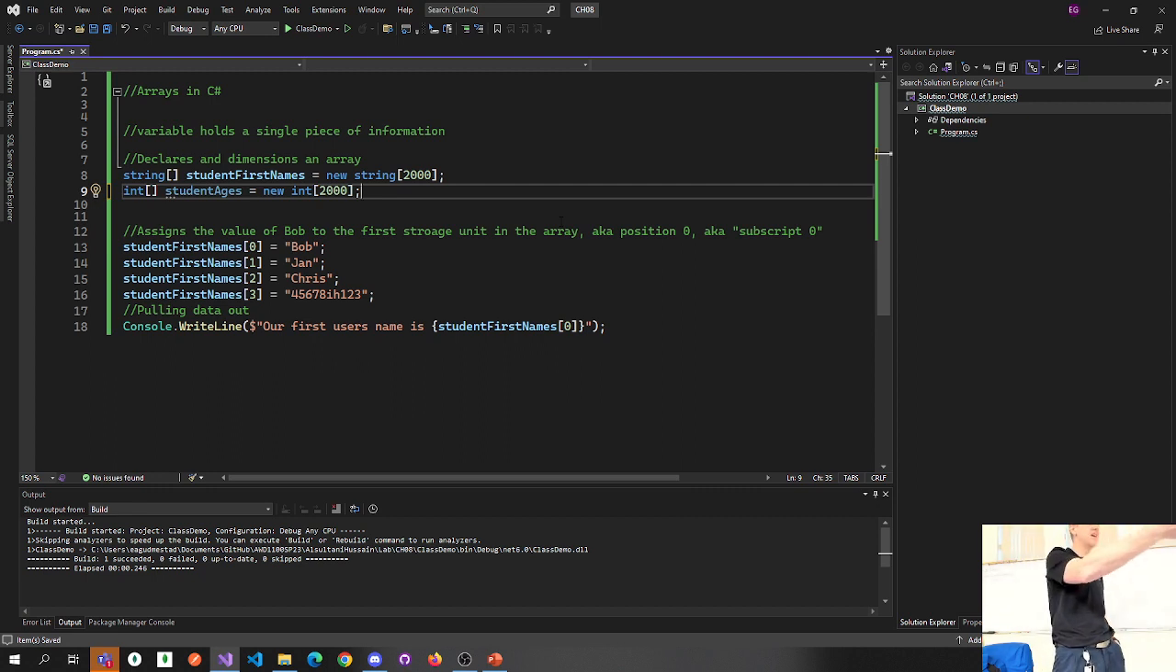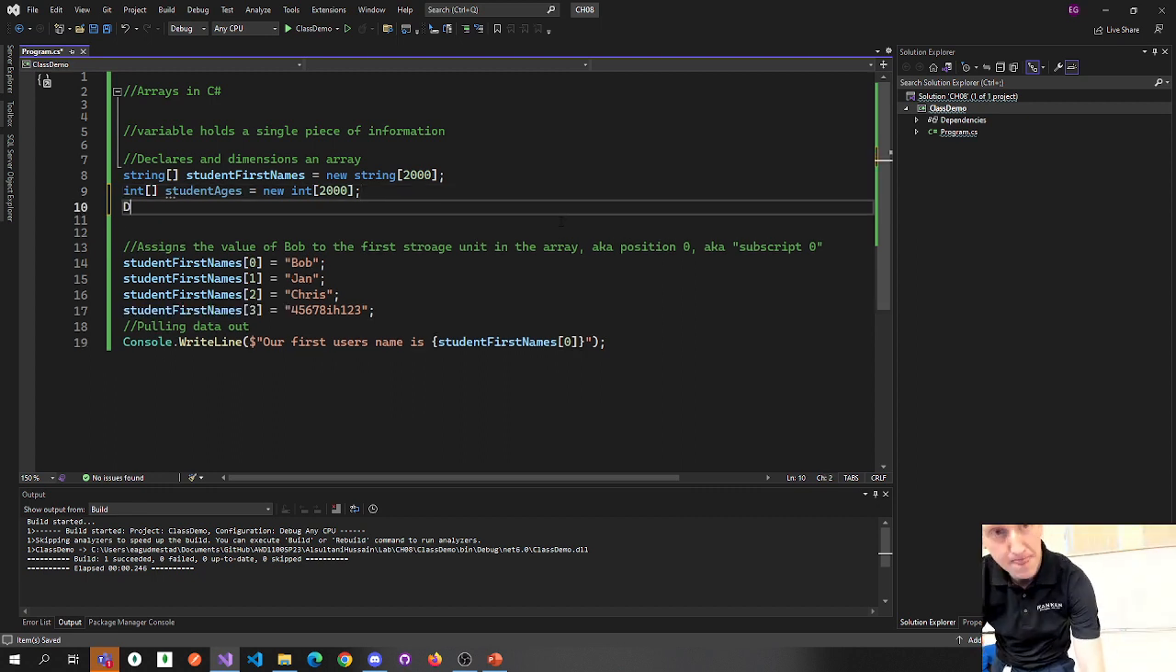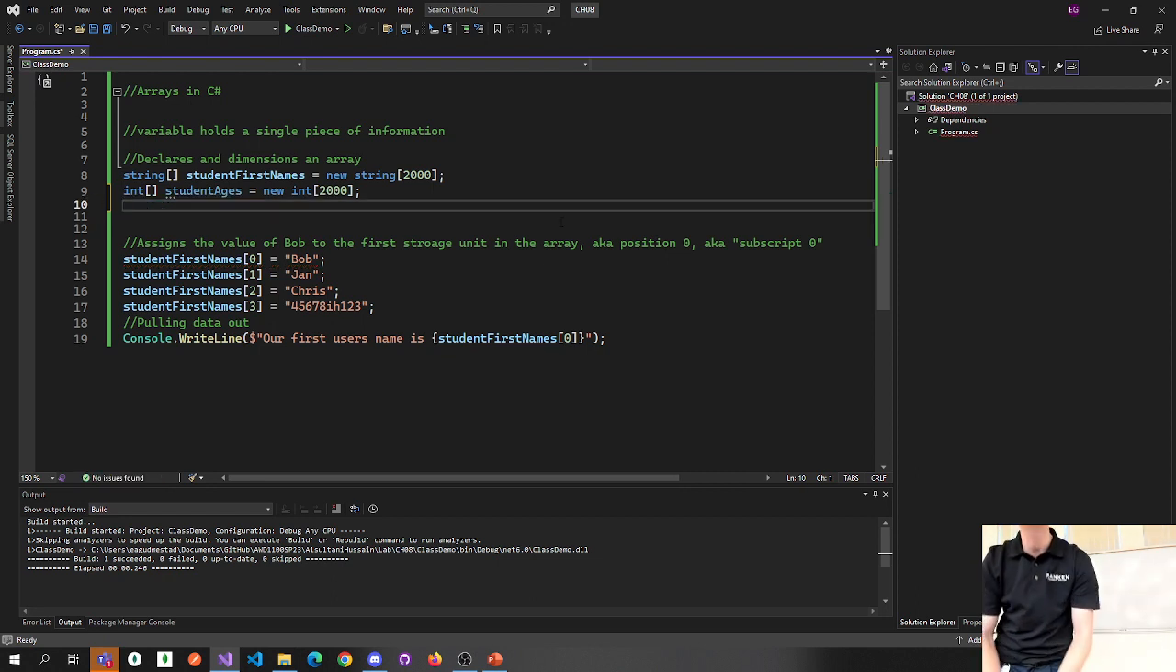Date times, yes. Little off topic. Is there a method to convert to Unicode? Is there a method? Not that I'm aware of. Okay. Yeah, not that I'm aware of.